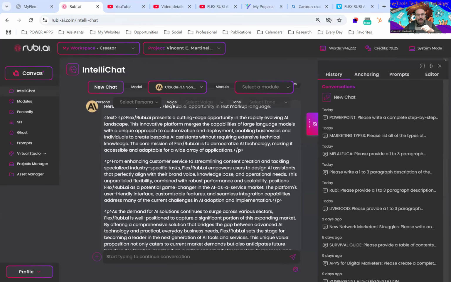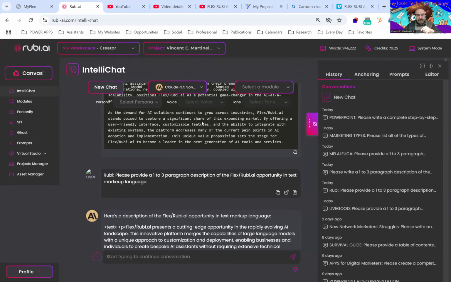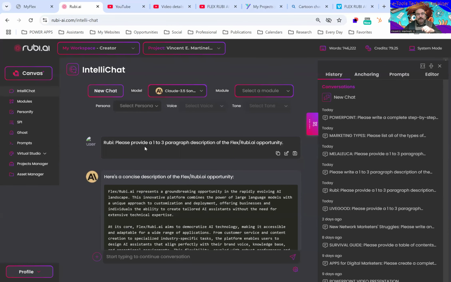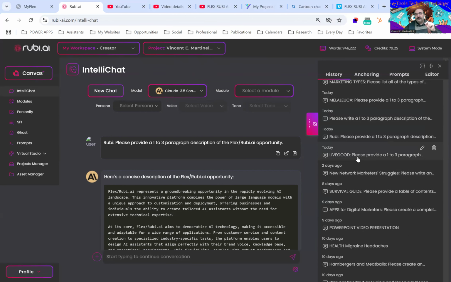So I'm going to scroll all the way up. And the way I scroll is I just put my mouse over the window and I roll the mouse button. But please provide a 1 to 3 paragraph description of the Flex Rubi.ai opportunity. So that's what I've done here. What I should have labeled this is Ruby opportunity description or something like that. But you can see now the next one is Live Good.